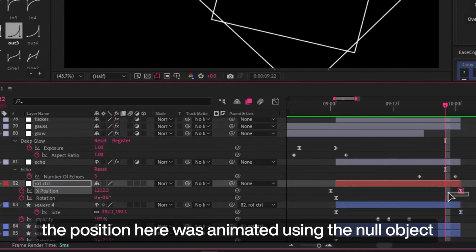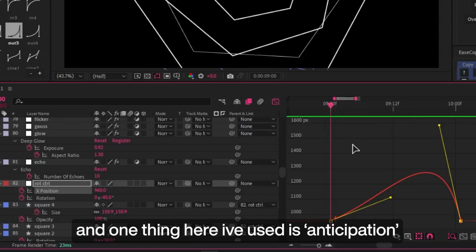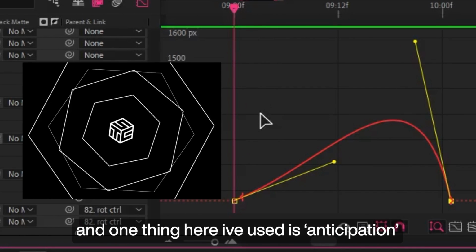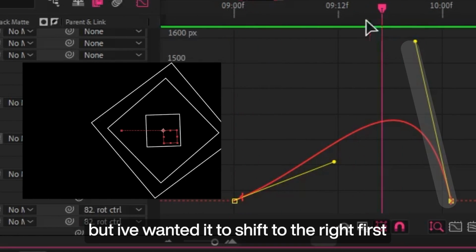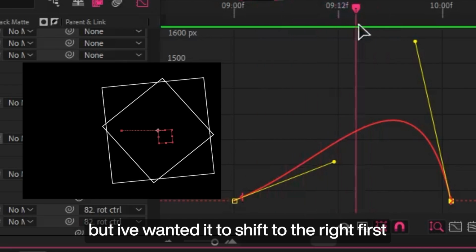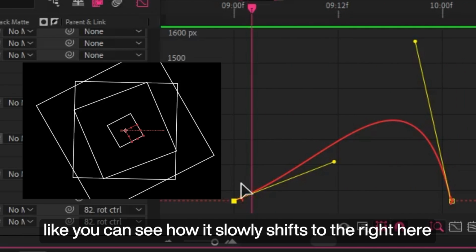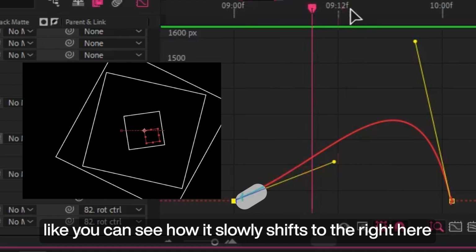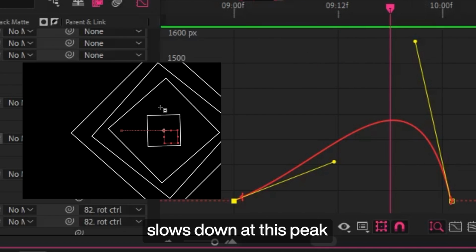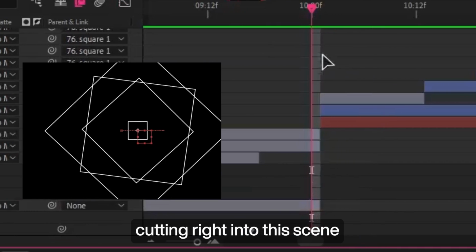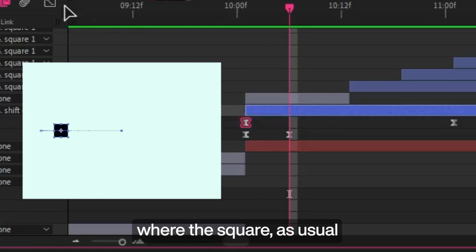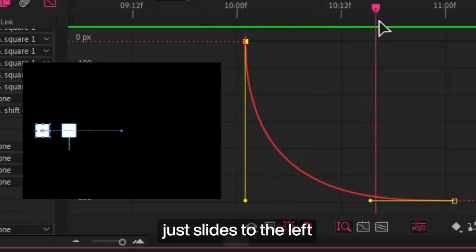The position was animated using the null object, and one thing here I've used is anticipation. The square accelerates near the end, but I've wanted it to shift to the right first and then go back. Like you can see how it slowly shifts to the right here, slows down at this peak, and then just speeds up, cutting right into this scene where the square, as usual, just slides to the left.